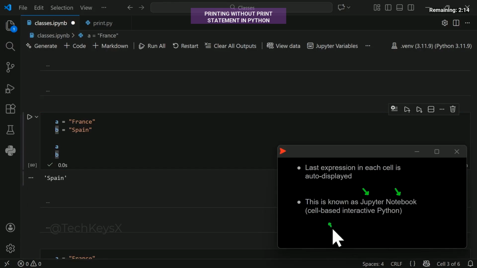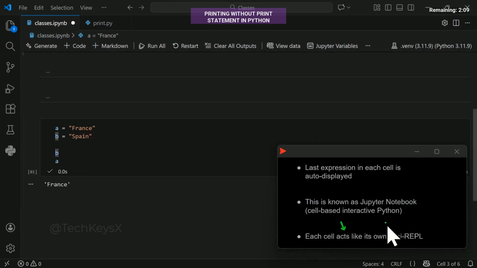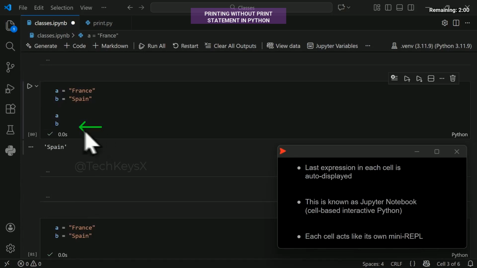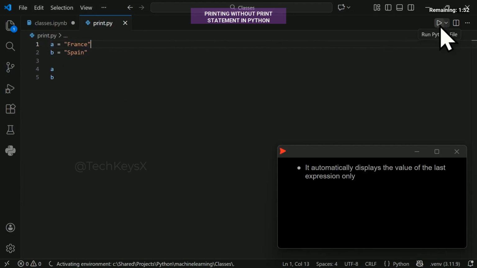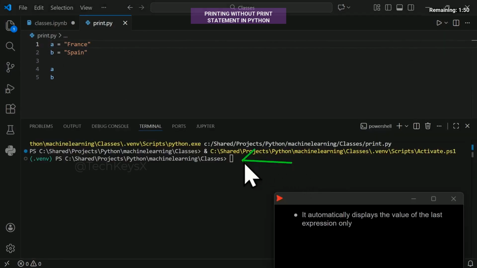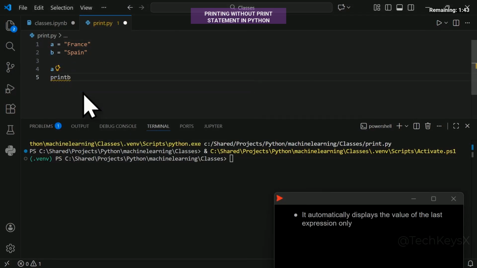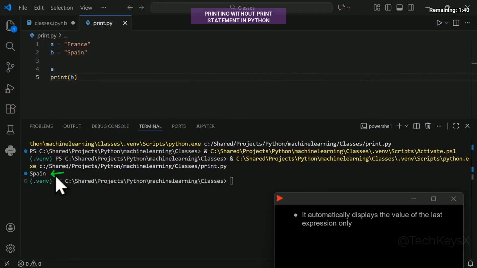This is a cell-based interactive Python environment. This happened because each cell acts like its own mini REPL environment. So basically, it's an interactive environment that always prints the last expression. But this sort of thing doesn't work in a Python script. For example, if I were to run this over here, you can see that the output we get is blank. It doesn't actually print anything in this environment. So you'd have to specifically use a print statement like this. And then if I run this again, you can see that now it prints Spain.